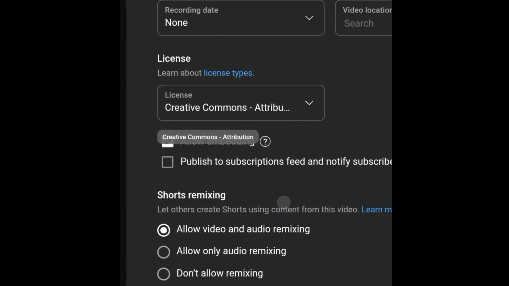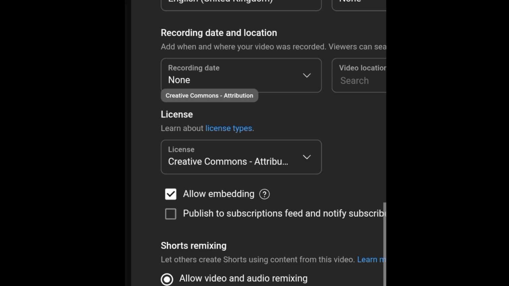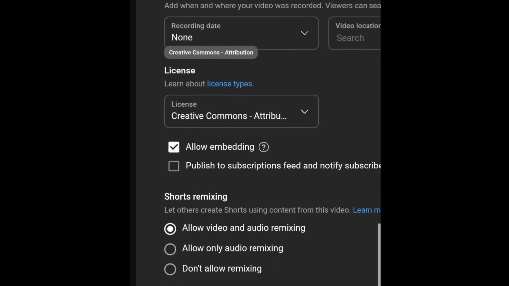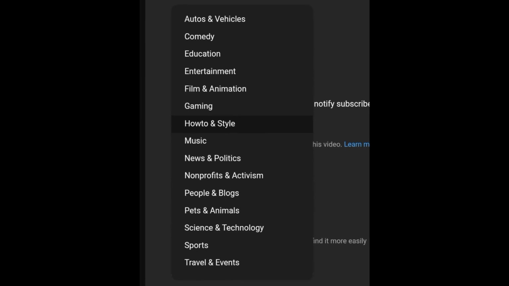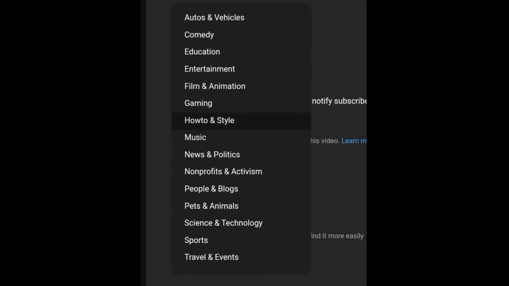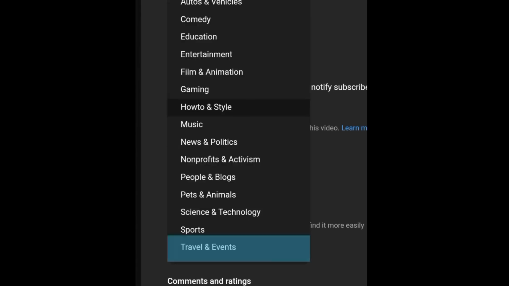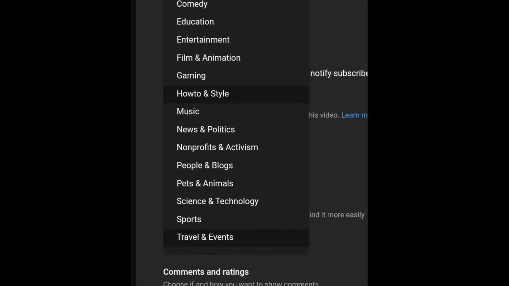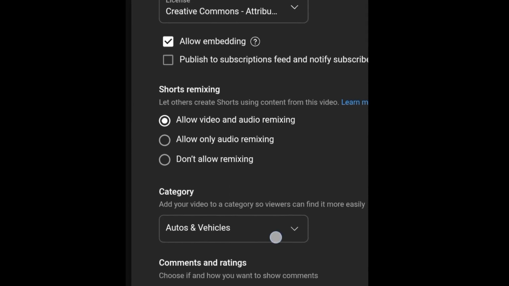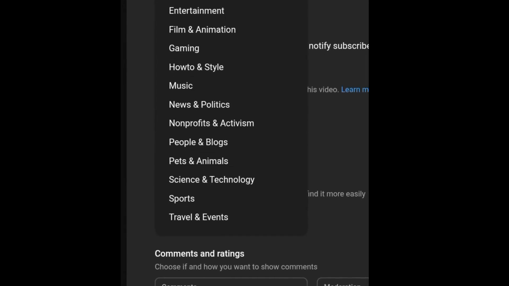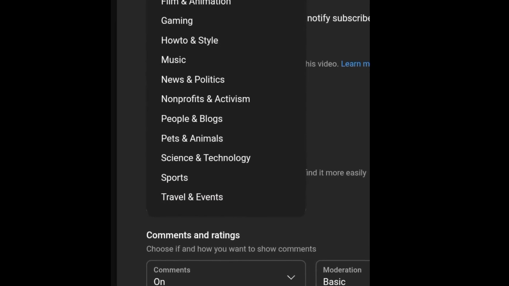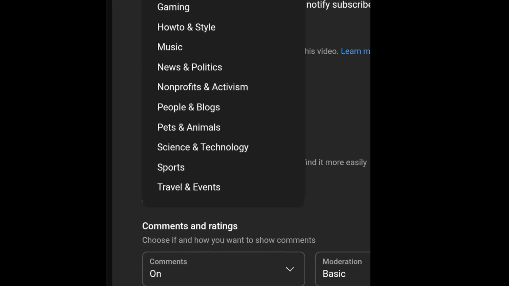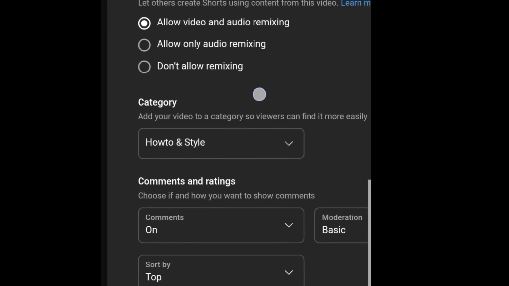Then you scroll all the way down to where you need to make the algorithm know what your video is talking about. Let me say, for example, you make a video about gaming. You need to select if your video is about comedy, gaming, or it's a tutorial video. Mine is a tutorial video, so I pick how-to.